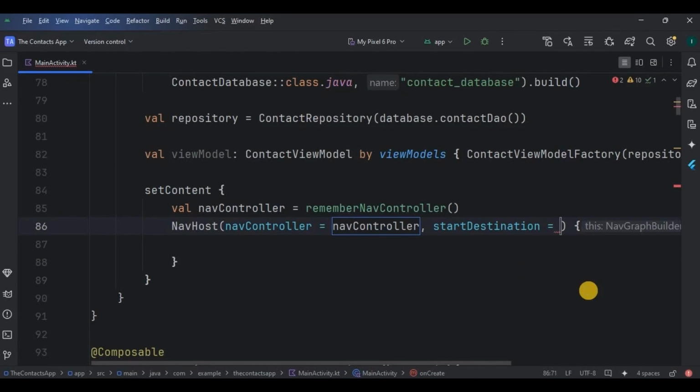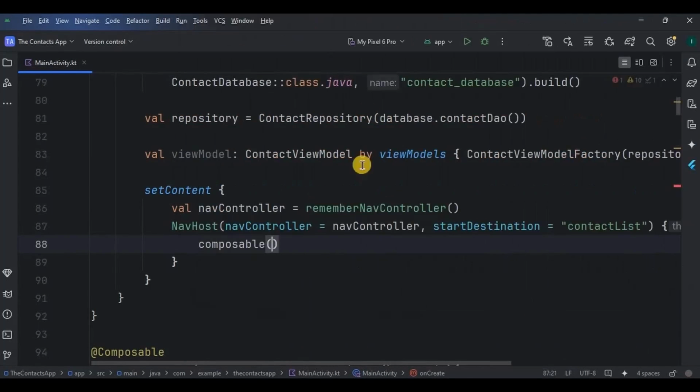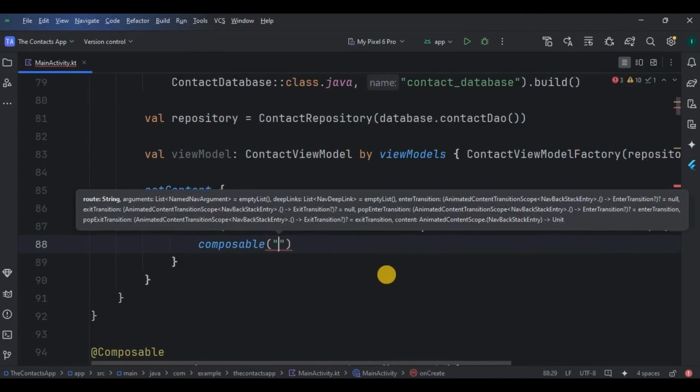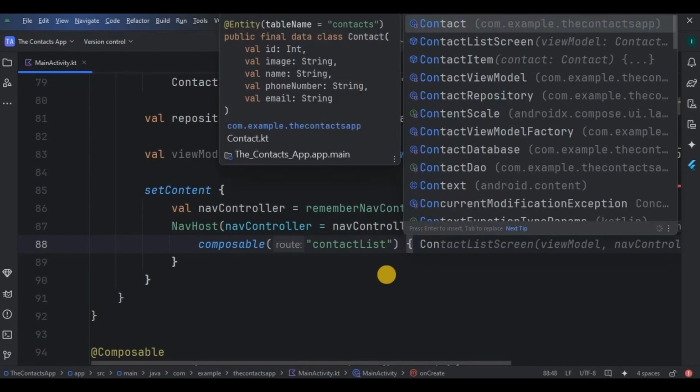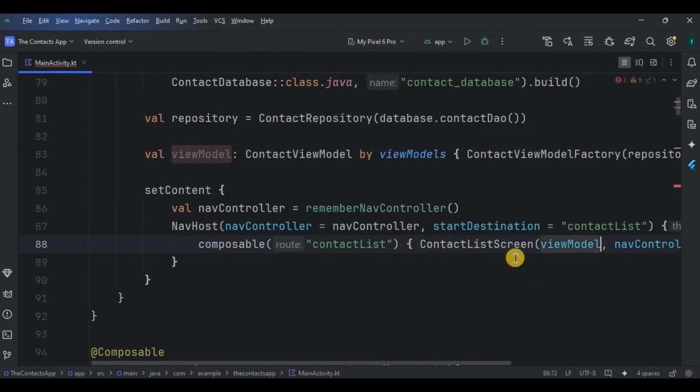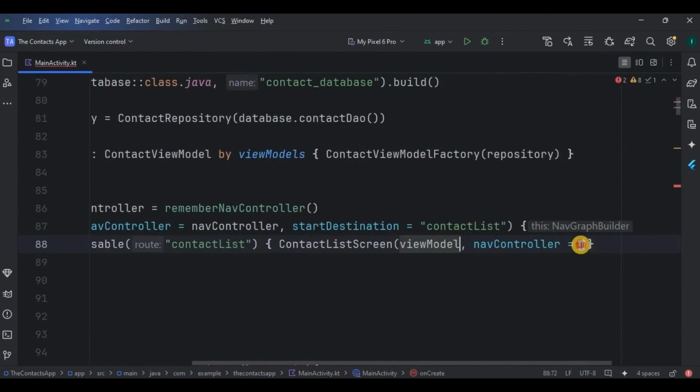So here in the navigation, we give roots. It's like keywords. Hence, contact list is our keyword for the contact list screen. How do we assign roots to their screens? Let me show you. Create a composable with root keyword as contact list, whose destination screen is contact list screen function, with its parameters, ViewModel and nav controller, and done.